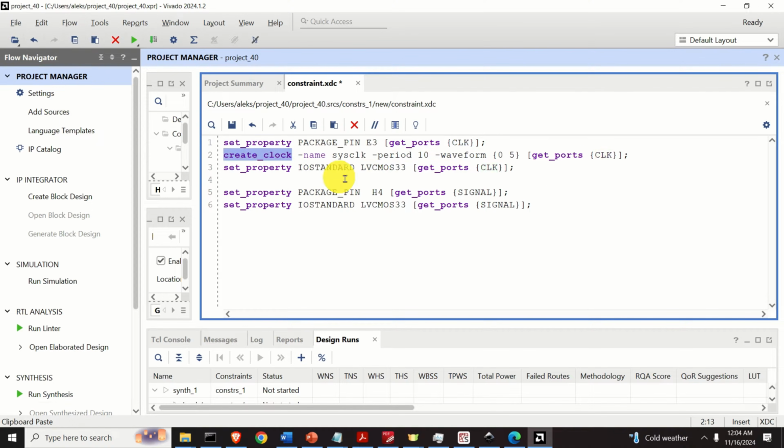Then over here, we are actually creating a clock. Its name is system clock, its period is 10 nanoseconds, and over here we define the waveform. Rise is at 0 and the fall is at 5. And over here we connect this clock with the clock variable. Over here we set the property IO standard and we specify LVCMOS33. This is the standard name, and over here we connect this with the clock.